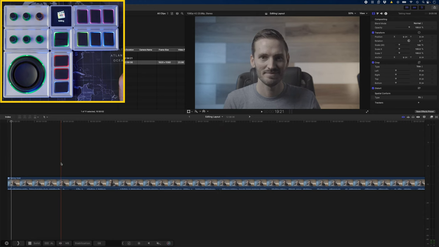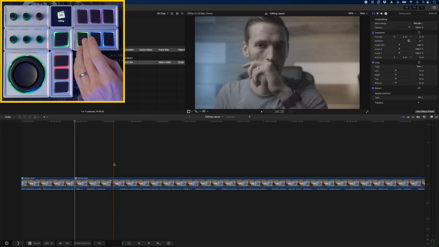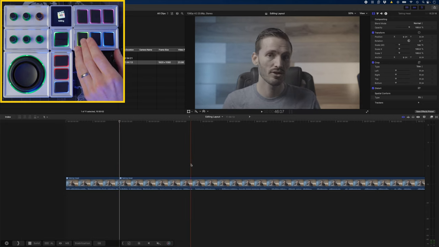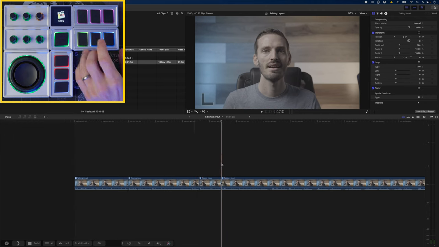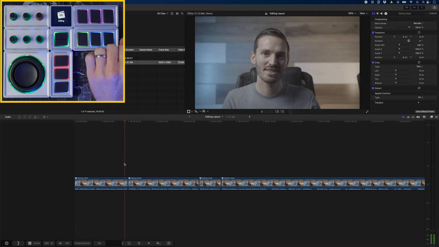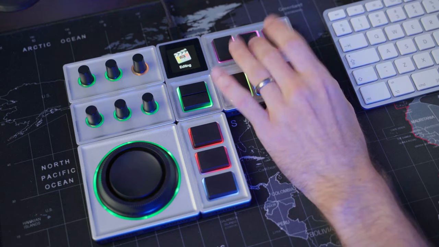I can scrub over with my playhead to this point, make a cut, trim. This is all a mistake, so I will trim to there. Go ahead and just cut out anything that doesn't need to be here. If I want to play back, I can simply use my playhead and play it back. I can tap L again to play back in double speed, and let's say I wanted to stop there.